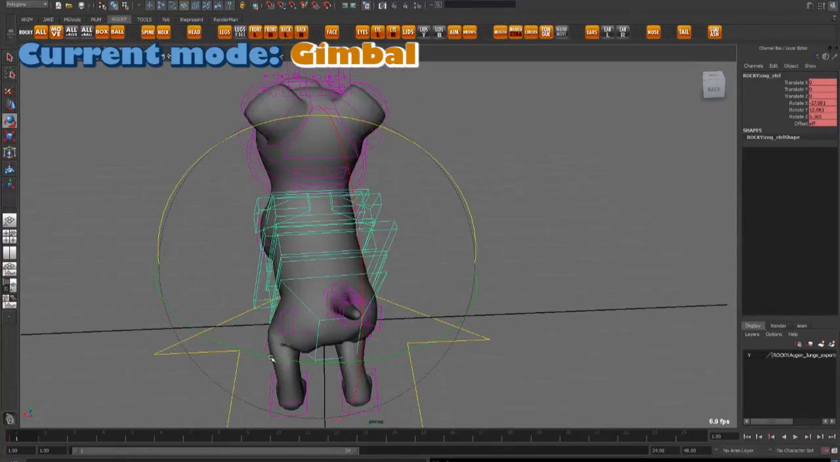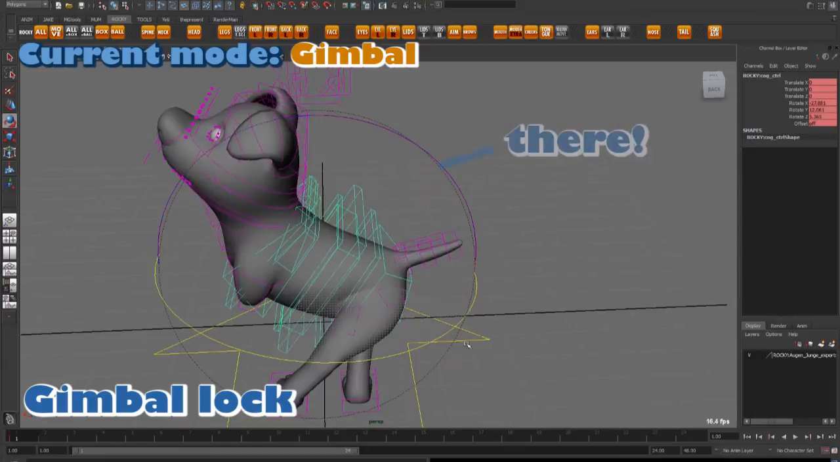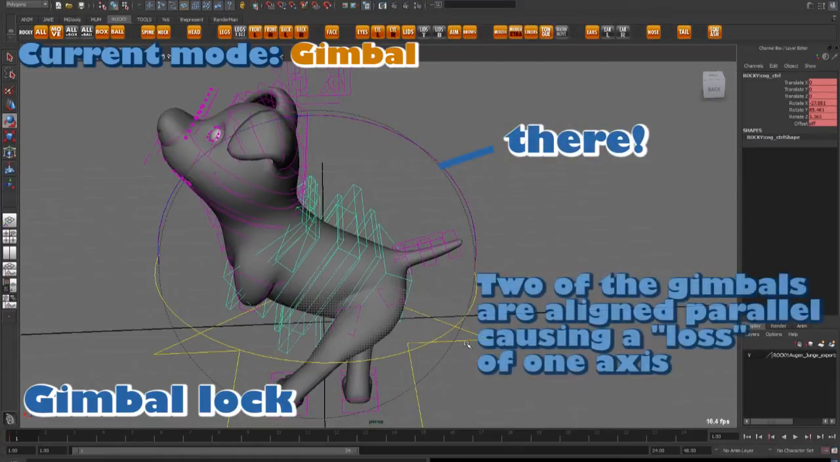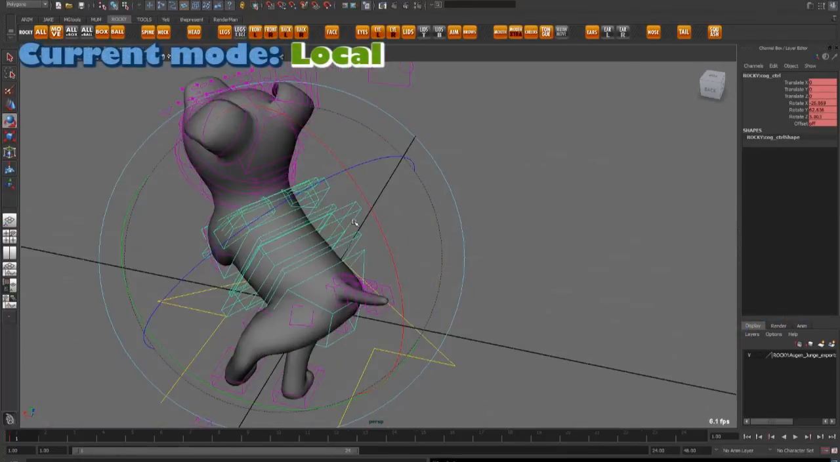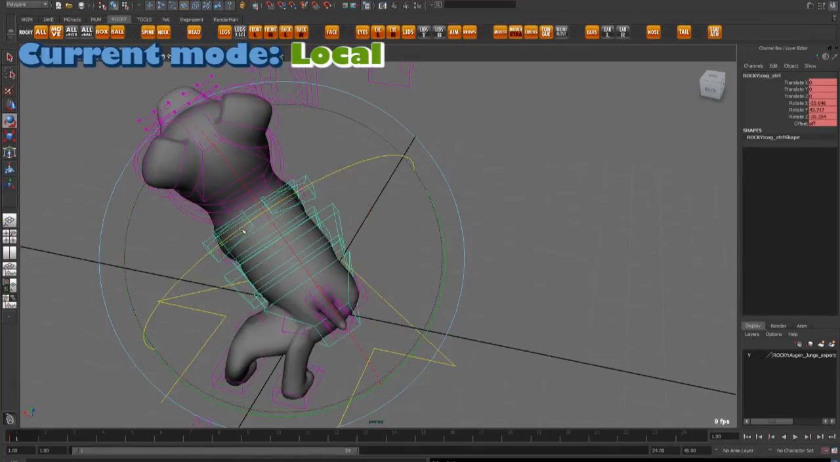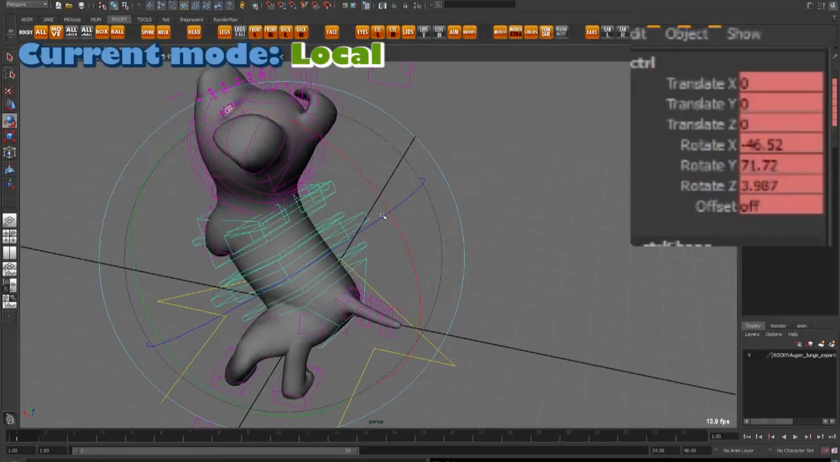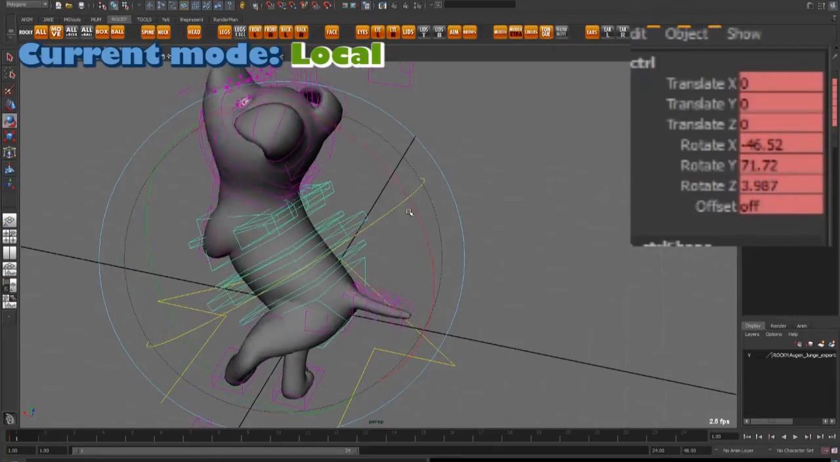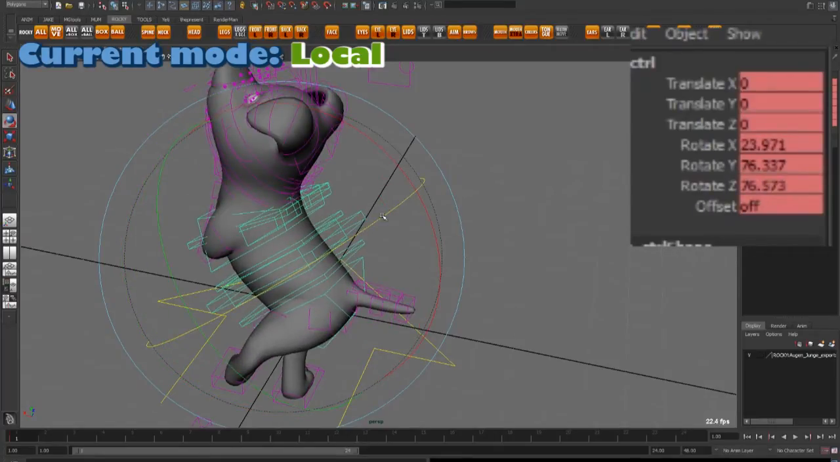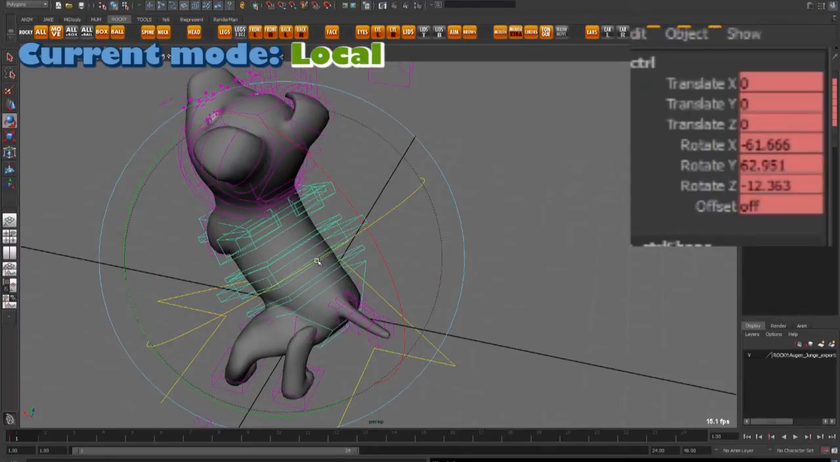A lot of people might have heard of gimbal lock, and that actually happens even when you're in local. Local is just a way to make it easy for you to see. So if I jump back to local, I still have all three axes, I can turn in Z, I can turn in X. But if you look in the channel box, you can see that all values are being moved. If I move now on Z, all three values start changing.